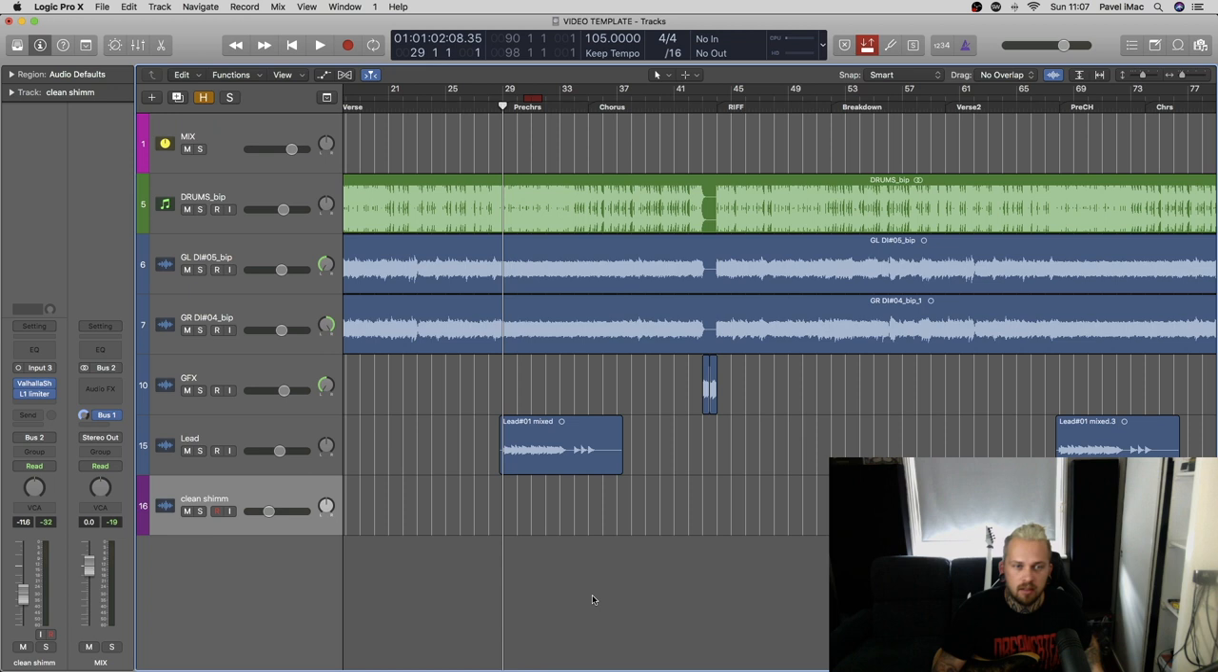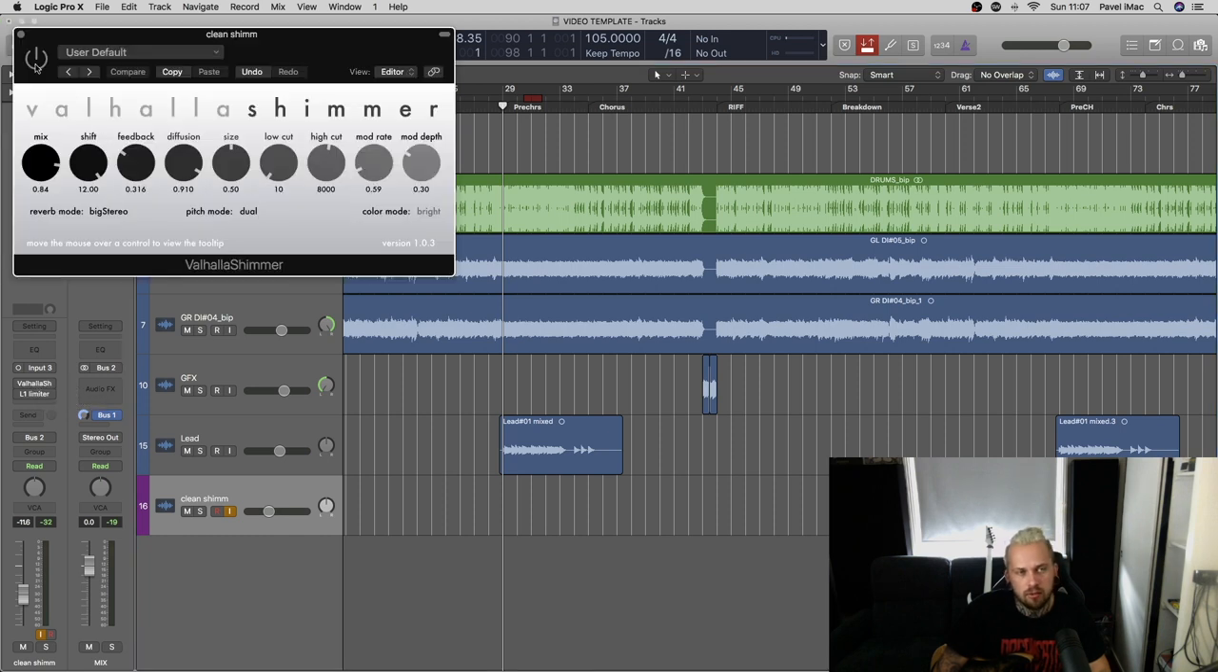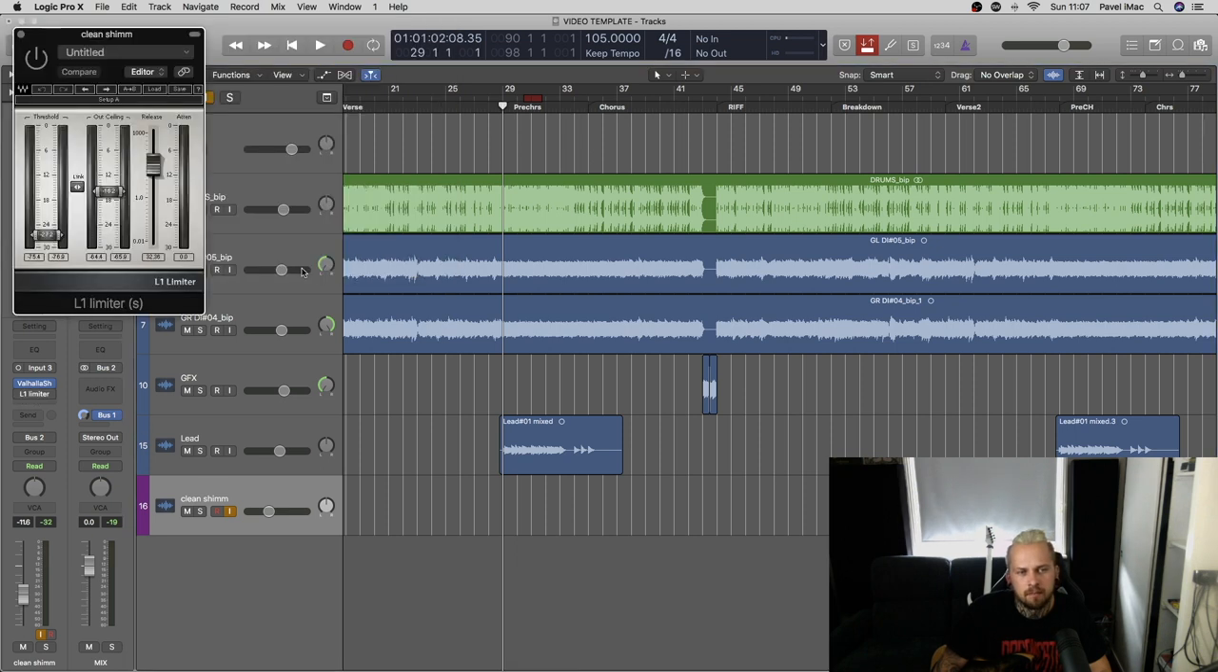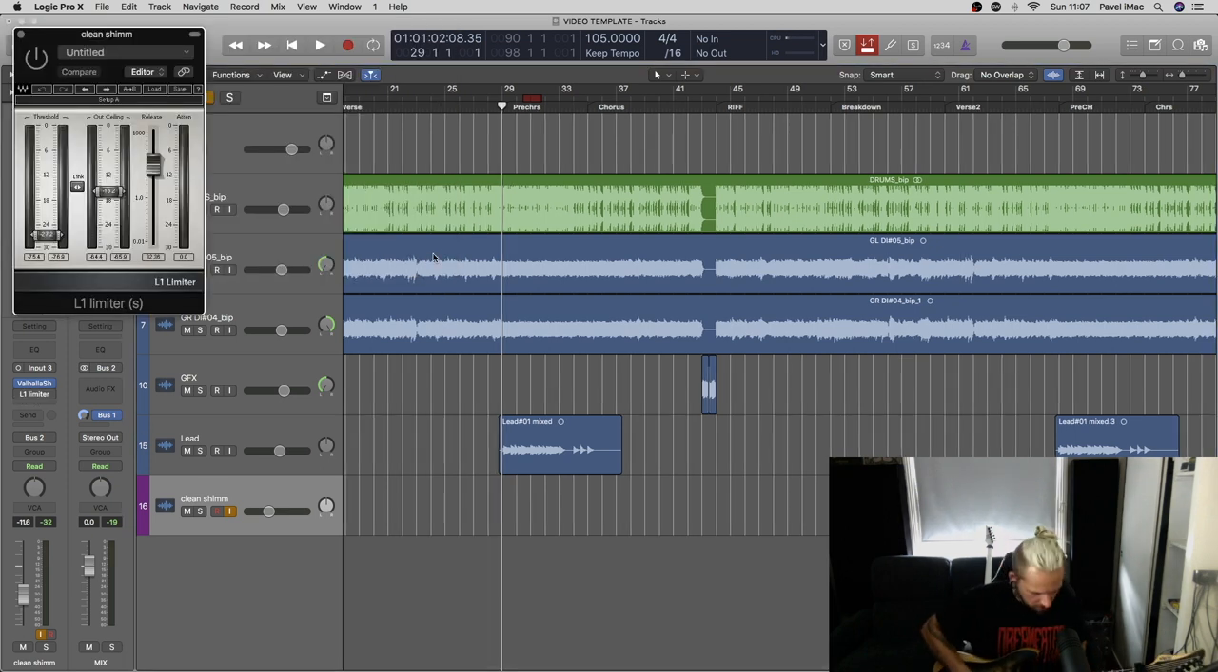Cool, so next thing I want to add is clean shimmers. Clean shimmers, the way I do them is either put a clean amp on them and then put a shimmer plugin, or just a shimmer plugin. This time I'll try using just a shimmer, which is Valhalla Shimmer. I whack it up to like 80% or something on the mix knob and add some feedback to create some more harmonics on it. And then also I add a limiter, so whenever I'm playing it again doesn't stick out too much.